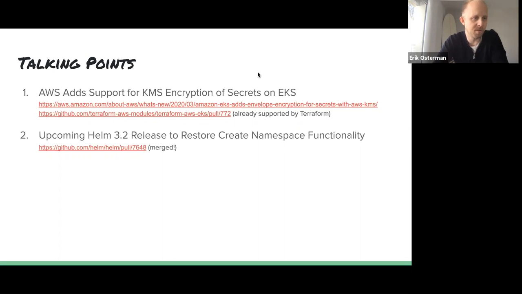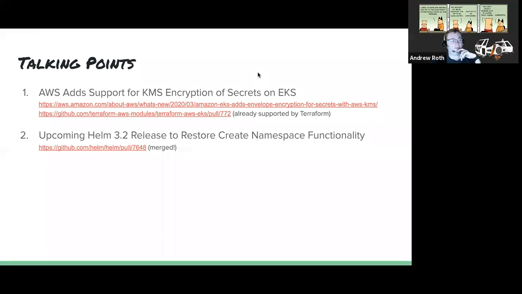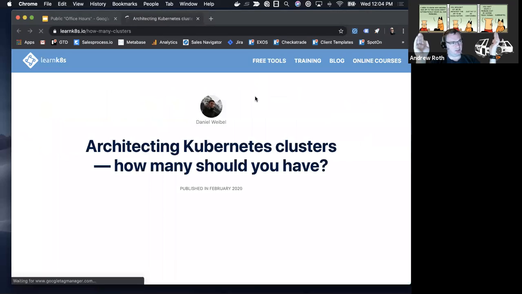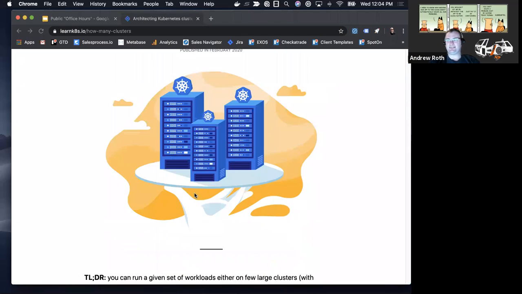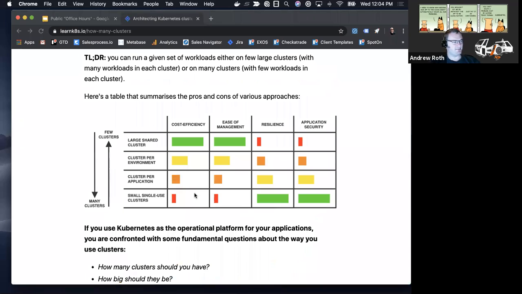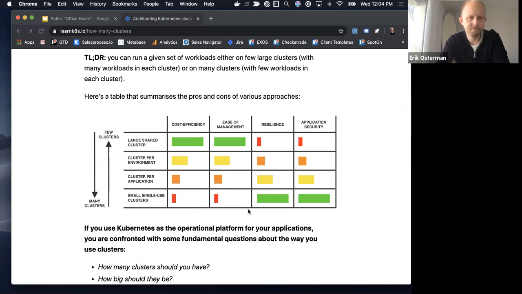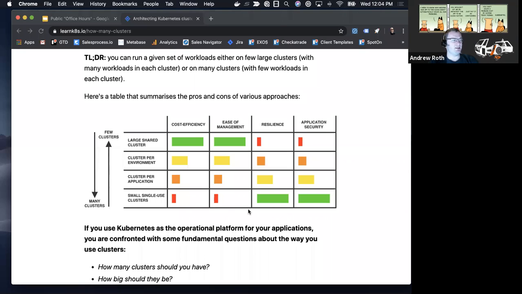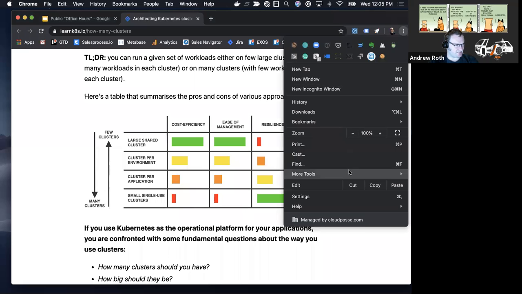Somebody also shared a link. Andrew Roth shared a link on how many clusters. I haven't seen that link. Andrew, do you want to summarize it? I read this article a few months ago, and it really brought home the dilemma, because the core of the question is, you can do one big large shared cluster, and it's cheaper and it's easier to manage, but then your blast radius is really big. Or you can go all the way to the other side and have clusters all over the place, and that's really good. But this table is like, for your particular environment, you just have to pick which little box in this table you're in.